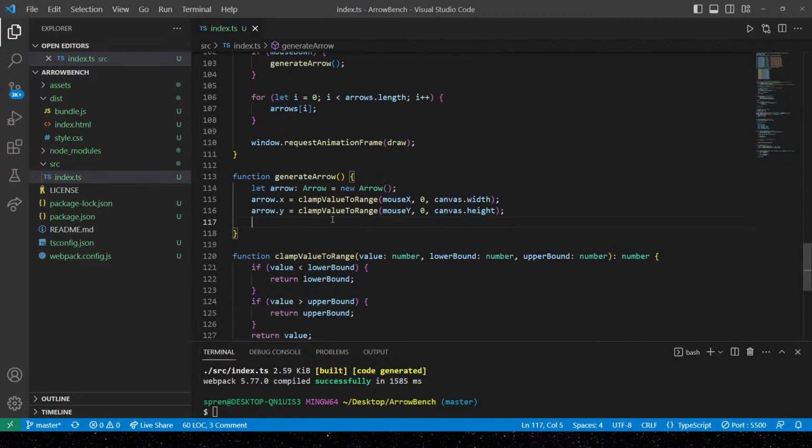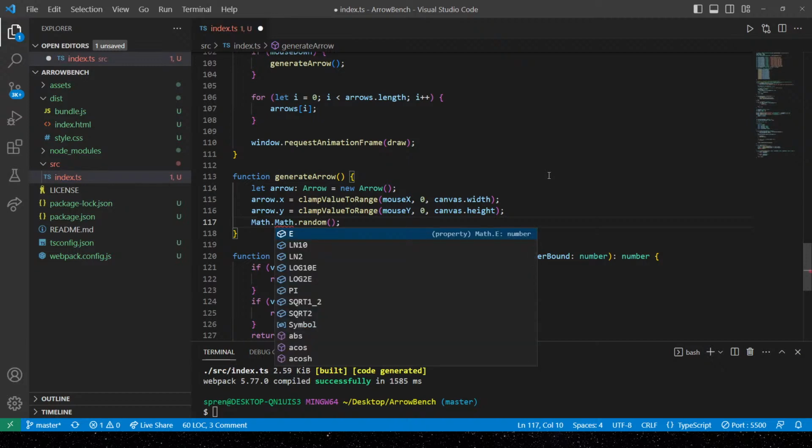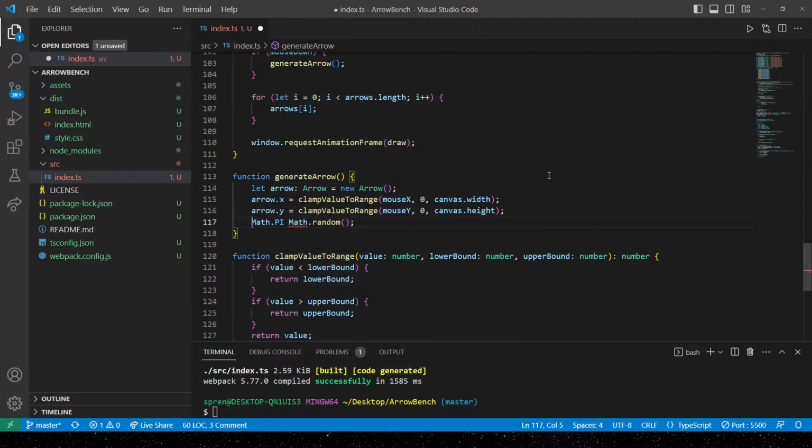Velocity X. Right. So what I need to do here is pick a random angle. Math.random, Math.PI. So this generates a number between 0 and 2 pi.